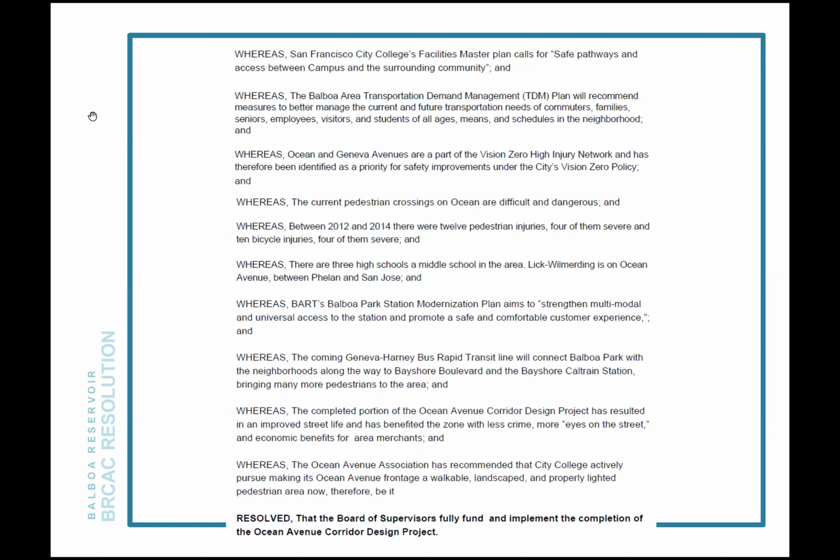I just want to emphasize that Supervisor Yee certainly supports pedestrian and street safety improvements to Ocean Avenue. I do want to provide clarification that the Board of Supervisors does not control a lot of the budget that this would pertain to. And so I would like to request that if this resolution does move forward, that it would be to urge also the SFMTA Board of Directors.